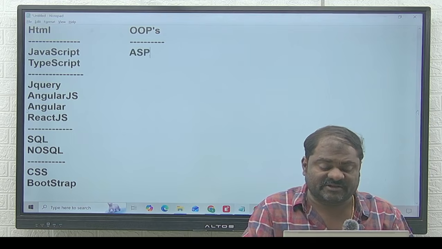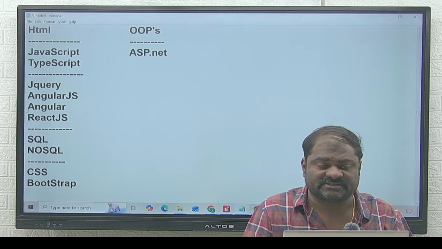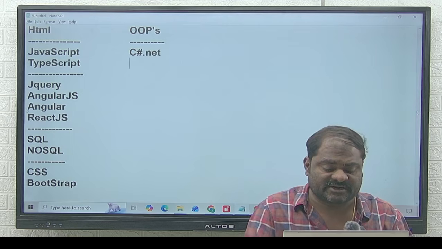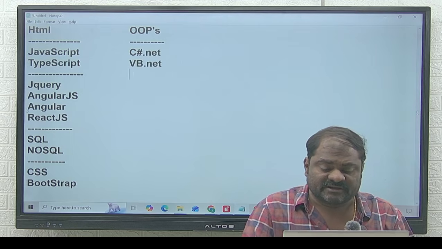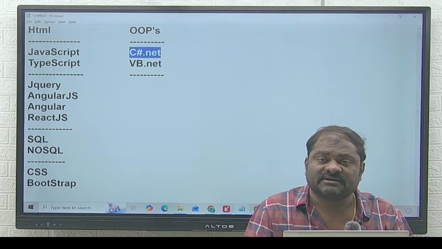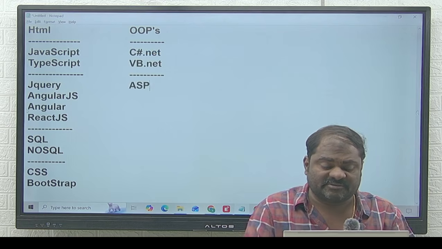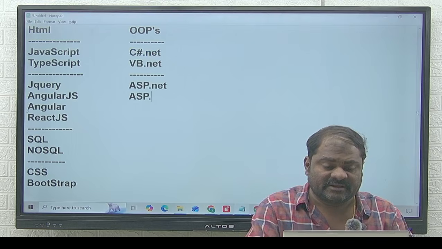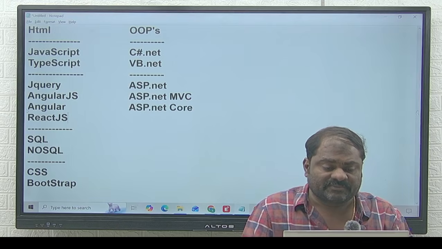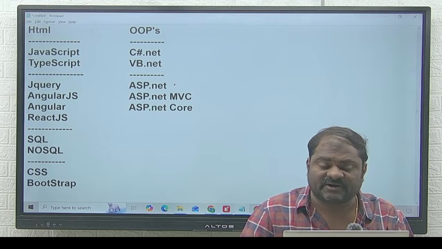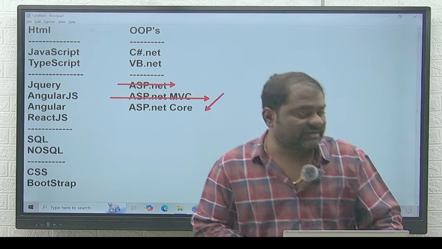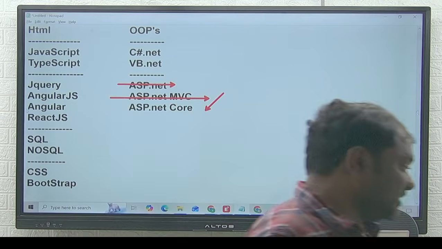After that, you must have the knowledge of ASP.NET, which is outdated actually. But before ASP.NET, as a developer, you must have the knowledge of C#.NET, VB.NET. Here VB.NET is outdated. In olden days, we used VB.NET. Now we are working with what? C#.NET. And then you must have the knowledge of ASP.NET, ASP.NET MVC, ASP.NET Core. In olden days, we used to work with ASP.NET, but it is outdated. ASP.NET MVC is also outdated. ASP.NET Core is what? Trending nowadays. Are you following, everyone?